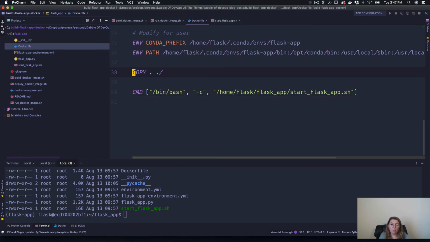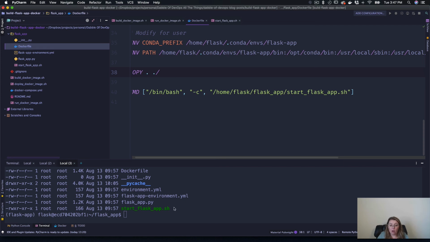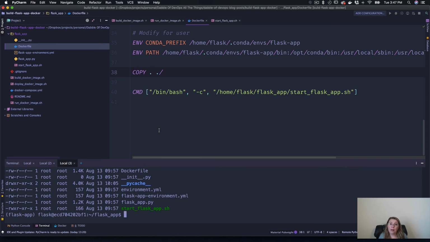So again, we are copying here from the build context inside here. We're copying it to our current working directory in our application, and it comes up right here. So that's all for that lesson. Now you can see how you copy files over from your host machine to your Docker image during build time.